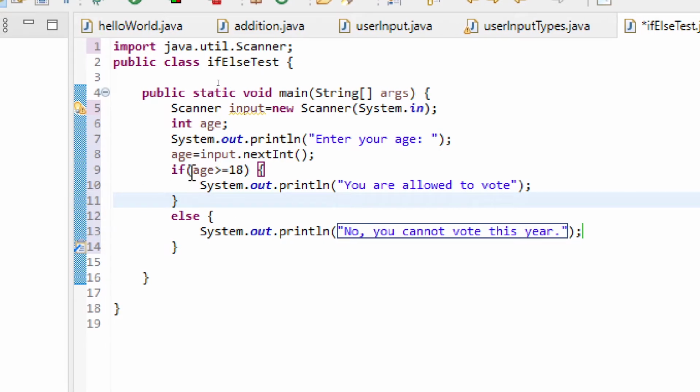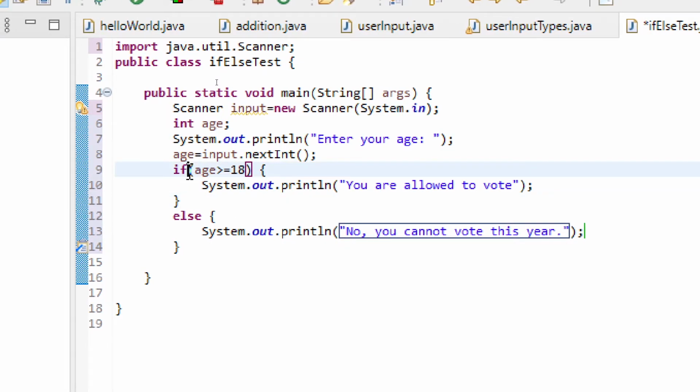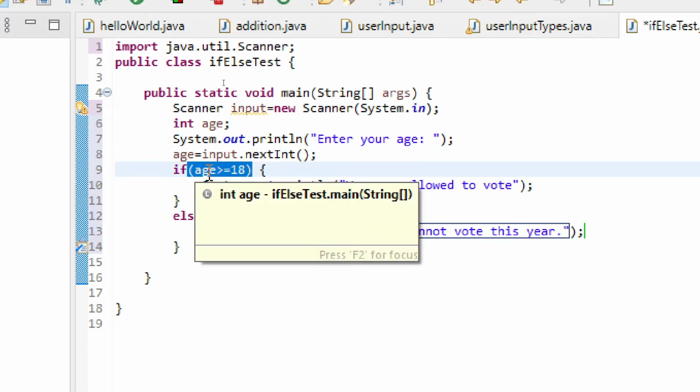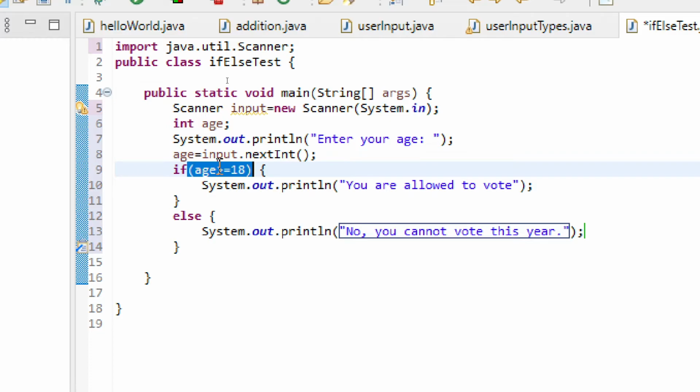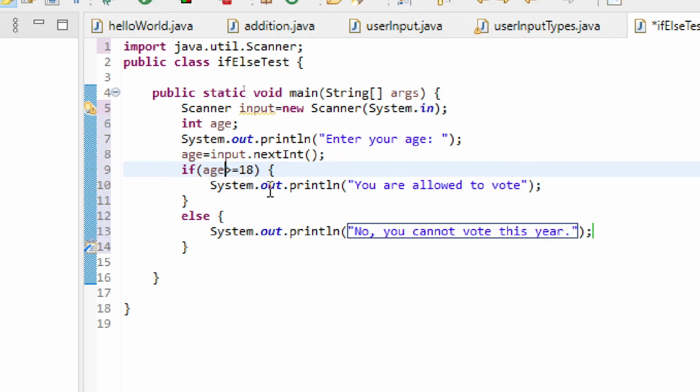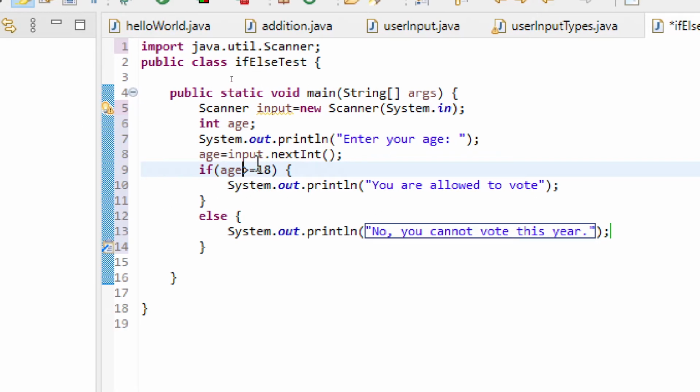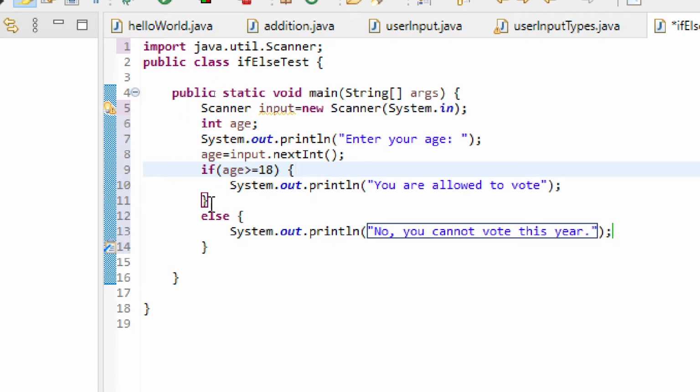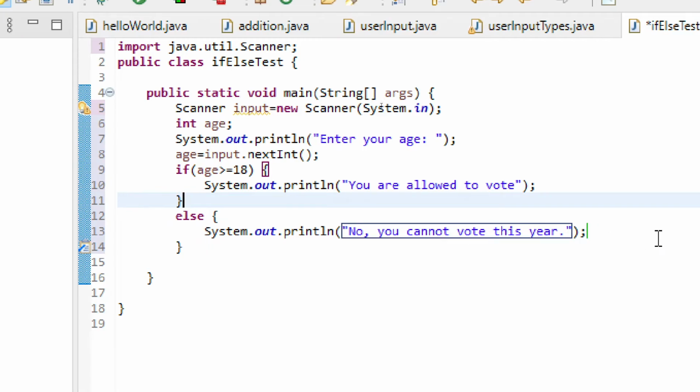So how does this go? Inside the if conditional statement, this should always result in a boolean result. So age greater than or equal to 18. If this comes out as true, whatever is inside the if body, all of that will be executed. And if this comes out as false, your compiler will just skip this entire body of the if part and it will just go to the else part. So whatever is inside your else body, that will be executed.